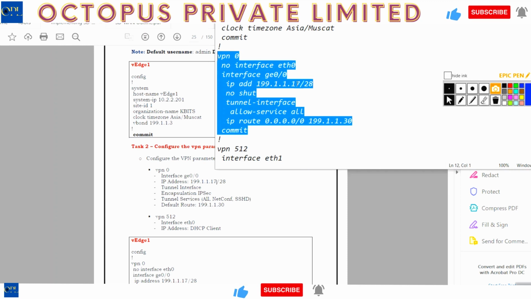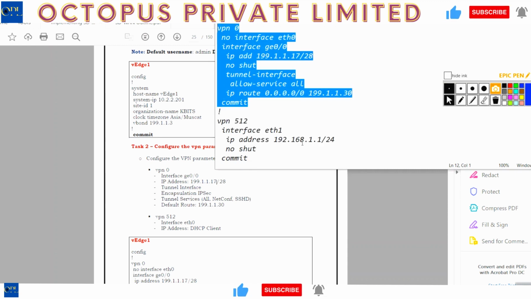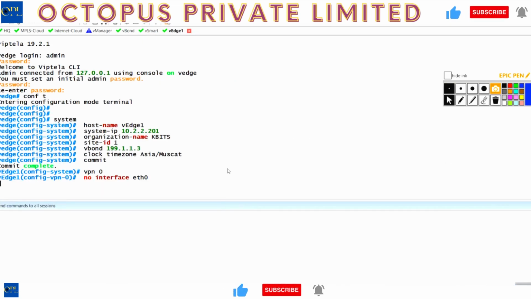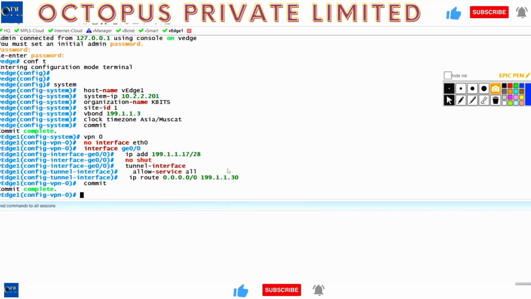I really don't care about the out-of-band management interface over here, because my main objective of getting the vEdge into SD-WAN is so that I could centrally manage it from vManage. So I don't really need an out-band management interface. If I do, I can set that up over here. In my case, I haven't done it. So copy it. Let's go to vEdge 1, commit it.